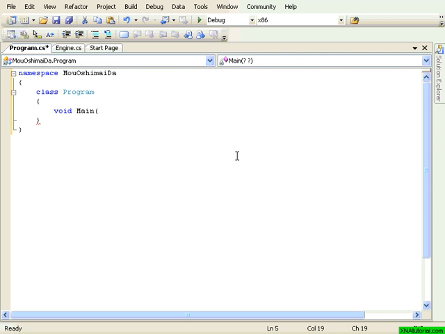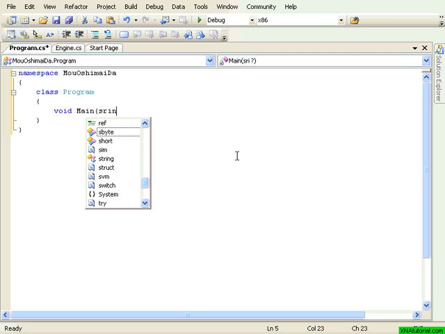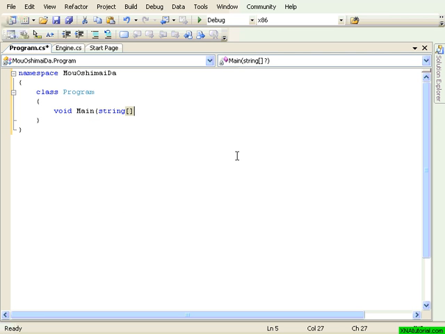This one takes an argument or a parameter. It takes a string. Don't worry about these brackets. We'll talk about them later. A string is a data type that takes text, just normal letters. And we need a label for it too, so we can call it args. That's what Microsoft calls it. And we'll do the brackets as well.